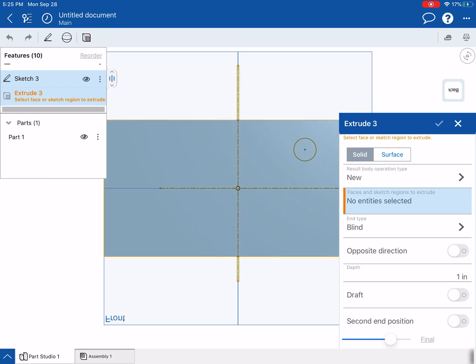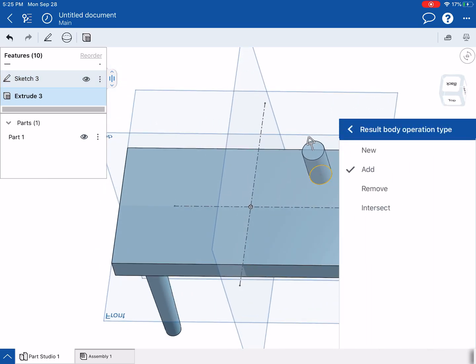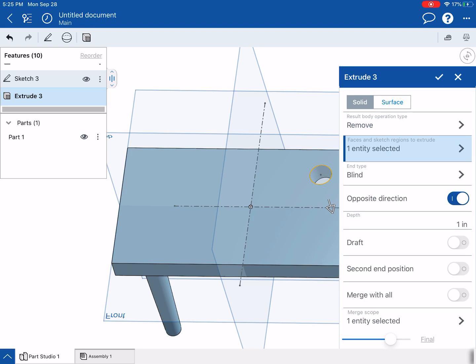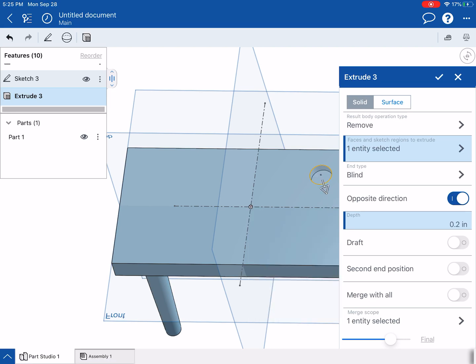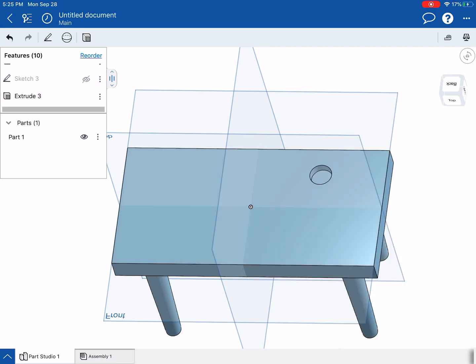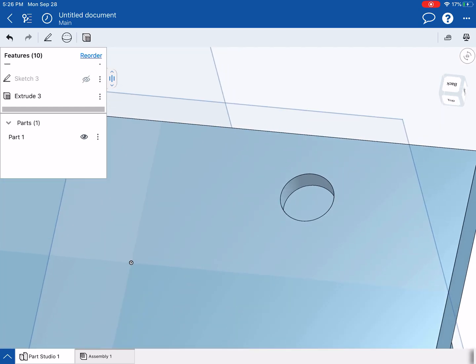And now I'm going to hit the bowl. I'm going to hit extrude. And instead of adding, I'm going to go to remove. But I don't want it to cut all through the part. So under depth, I'm going to change that to 0.2. And you can see now it just has a little indentation. Okay? That's it for this.